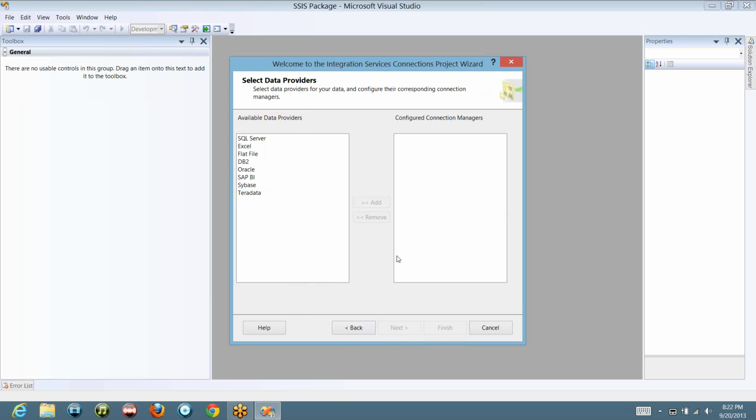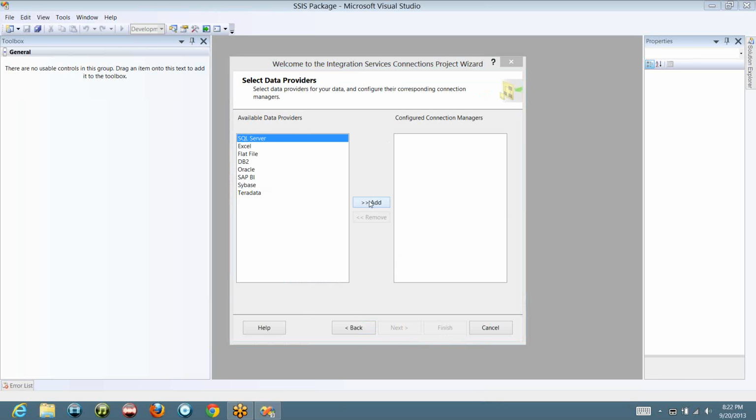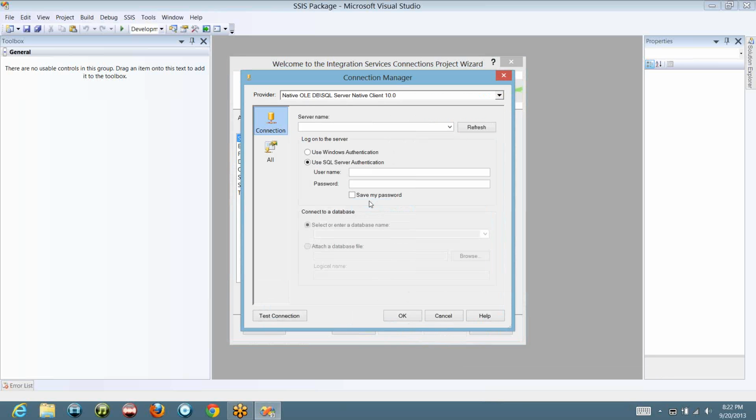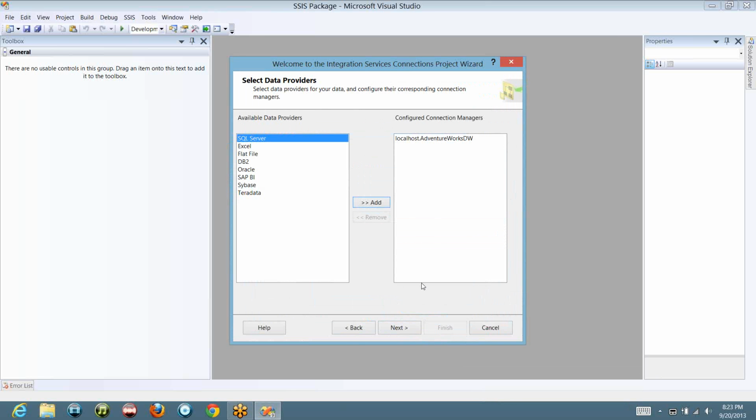Let me show you. First I am selecting SQL Server, or whatever you want, you can create all the connections. I've added a SQL Server connection, and now it is asking me to provide the server name and the remaining stuff. I'm giving localhost, and I'll go for Windows authentication, and I'll select AdventureWorks DW, and I set a connection here, a SQL Server connection.